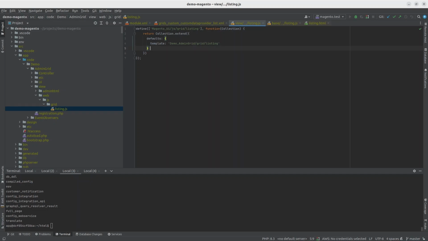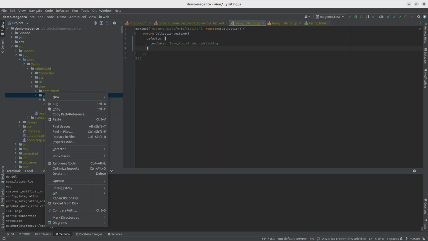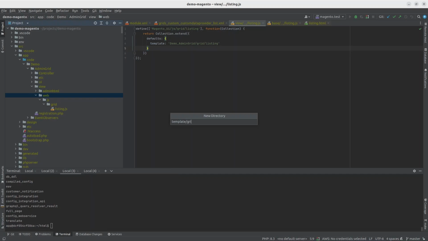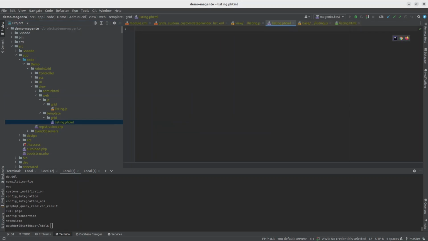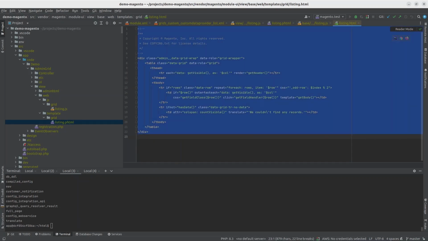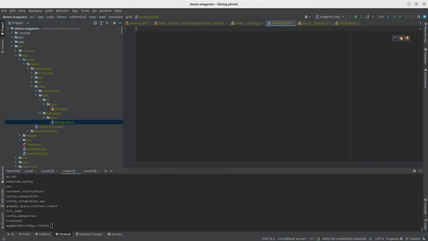All right. Now the template file goes in web, template, grid, listing.phtml, because this is a template file. The content more or less remains the same as the original one, so I will simply copy this down and put it over here.